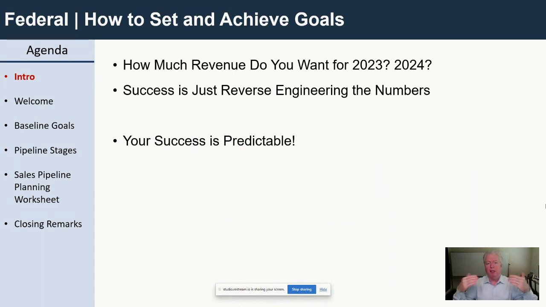I want to make sure you have a goal in mind, because if you don't have a goal in mind, in this case a revenue goal, then how on earth could any kind of mapping and planning get you to the goal if you don't know what it is?